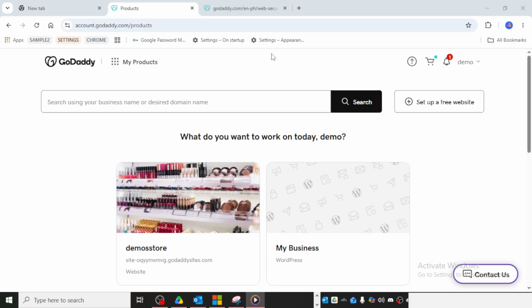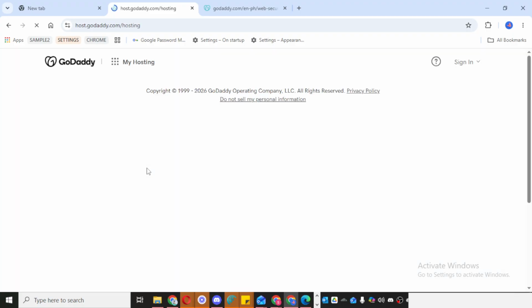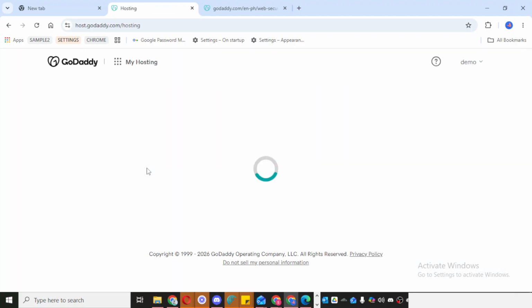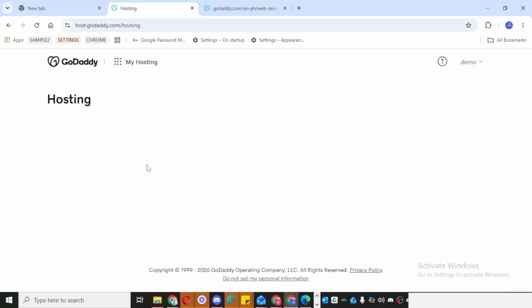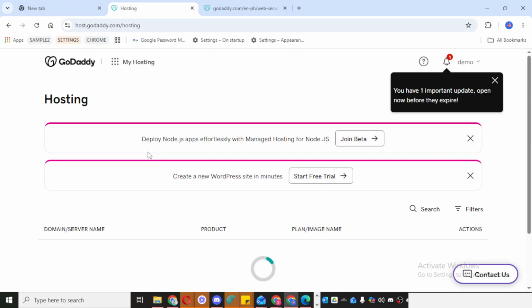Once you are inside your account, look for the main menu area and click the icon that gives you access to the available services. From there, select Hosting and then choose WordPress. This is the section where GoDaddy shows you hosting-related products and plan information, especially if you are looking to set up WordPress hosting.